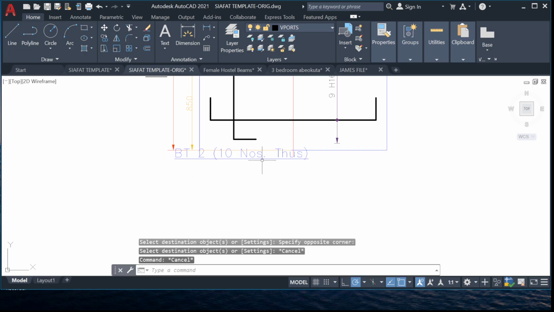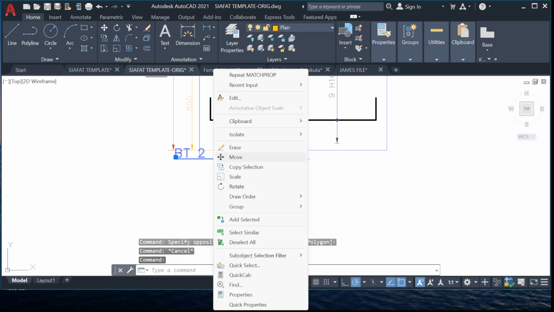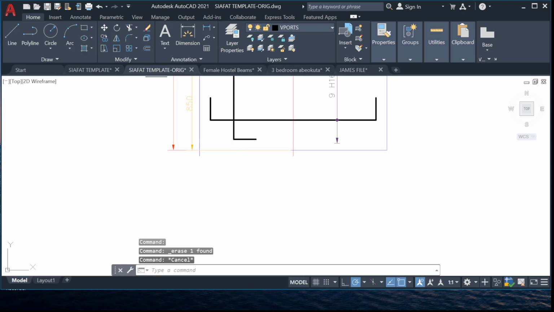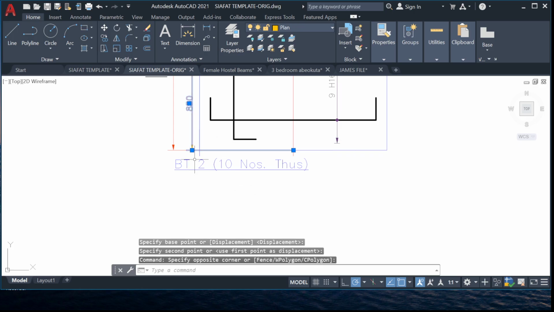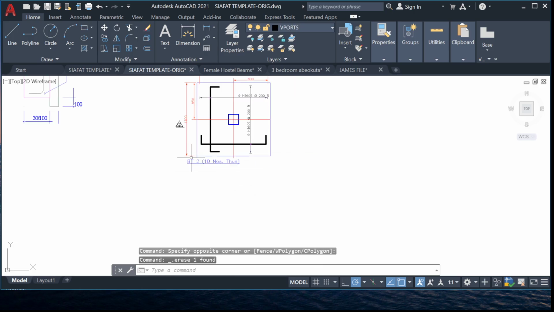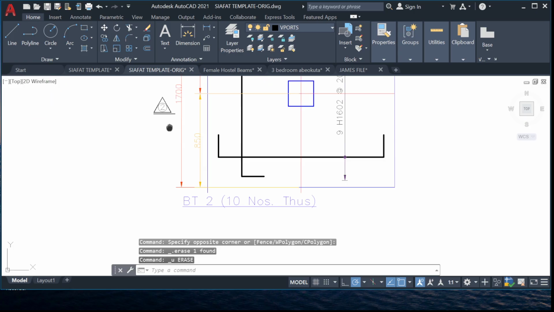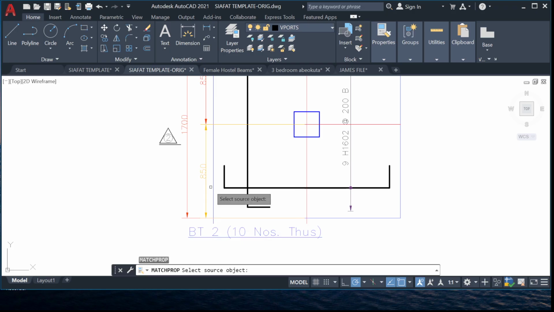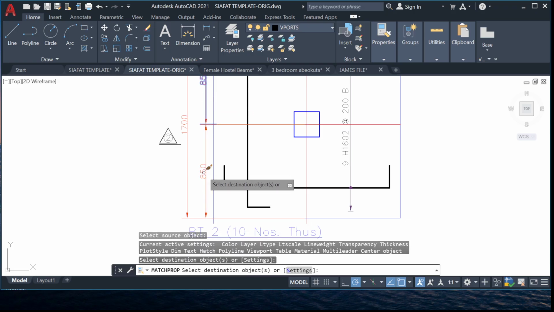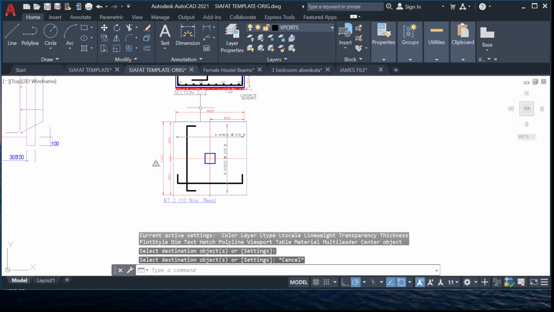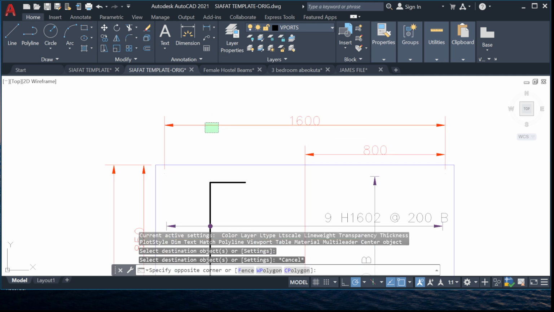Then let's match properties also. Let's match this to this. So let's bring this down. Let's move this down. I don't need this. Okay, sorry. So let's match properties. Very good.